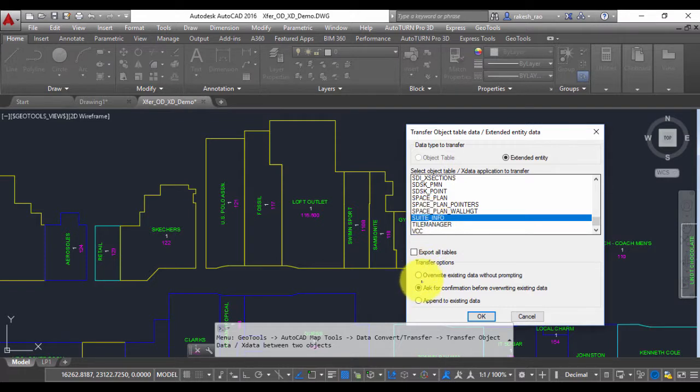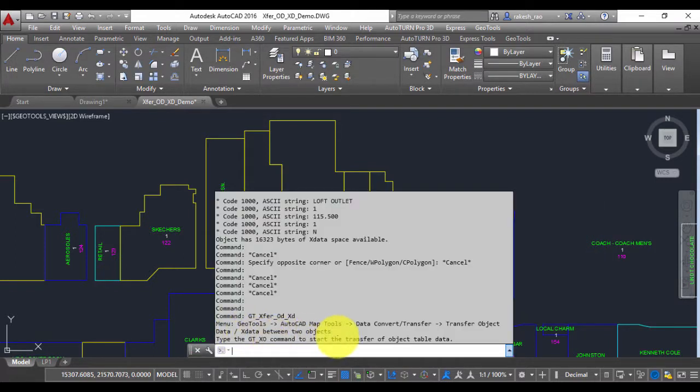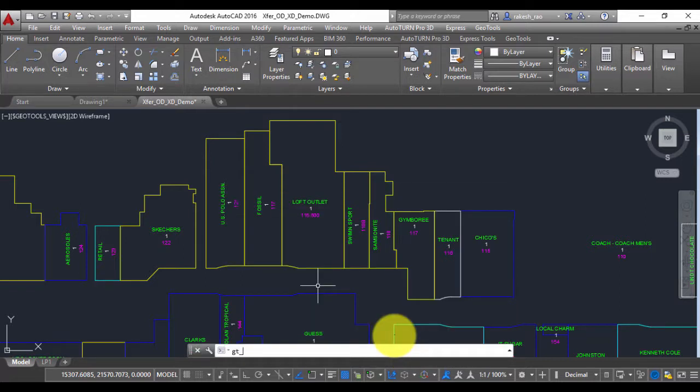I can choose the transfer options, like whether you want to overwrite without prompting, whether you want confirmation, append, and so on. There is also an option called Export All Tables, by which you can export all the tables from the entity. So I leave this option now, ask for confirmation, and click OK. You can now see that the command has done nothing as yet and has not yet started the transfer. But there is a useful piece of information here which says type the gt_xo command to start the transfer of object data or Xdata. So let us type gt_xo.